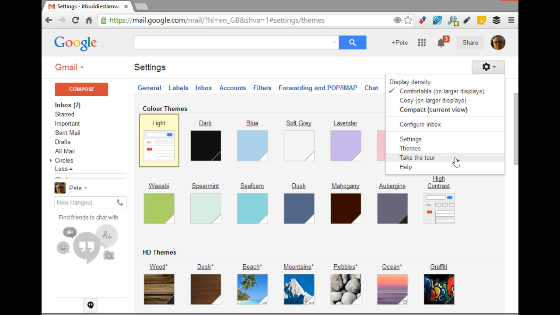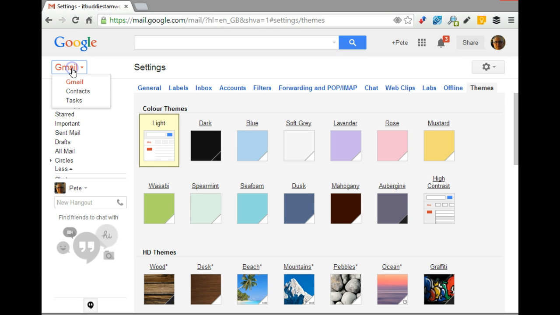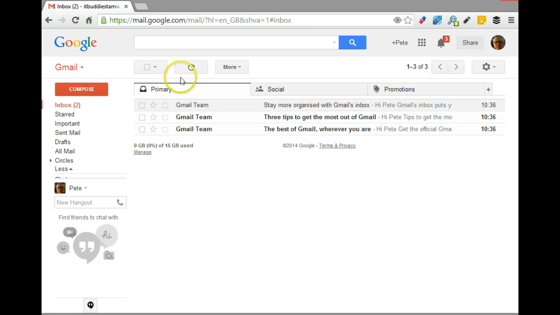Down here again, we've got Take a Tour, and Take a Tour would allow us to take a tour, but we've just had a bit of a tour around the system, so I don't know that we'd actually need to do that again. So here I am, back at the beginning and all ready for work.